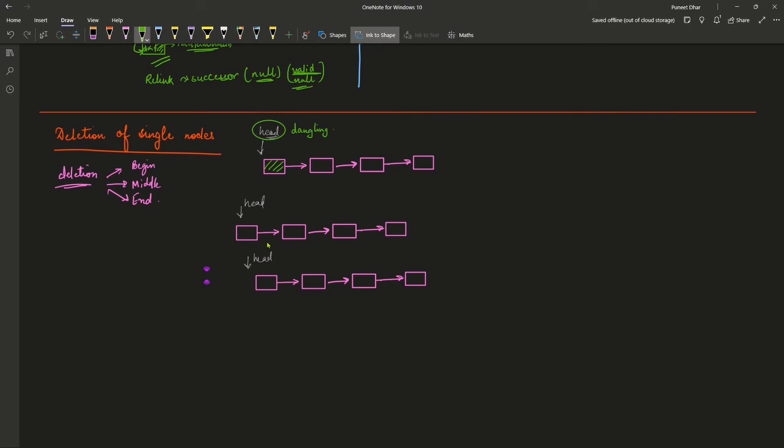So in this case, it's a two-step process. One is to first update the head, keeping the old node in a temp variable. So we can use this temp variable to delete or free the node. Second is to actually free or delete the allocated memory.